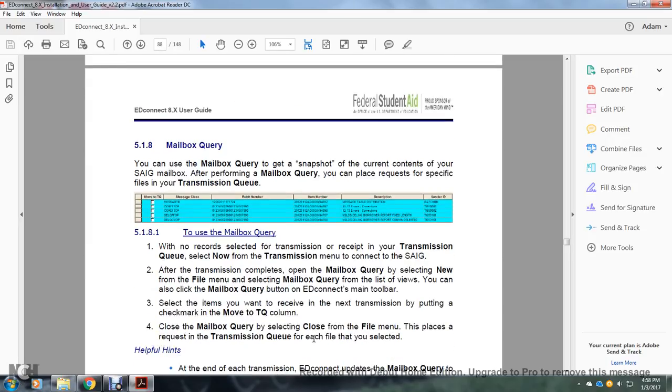5.18 The mailbox query. You can use the mailbox query to get a snapshot of the current contents of your Student Aid Internet Gateway mailbox. After performing the mailbox query, you can place requests for specific files in the transmission queue.